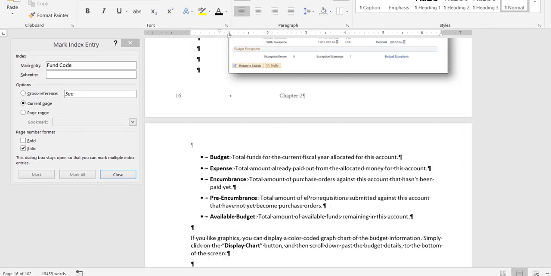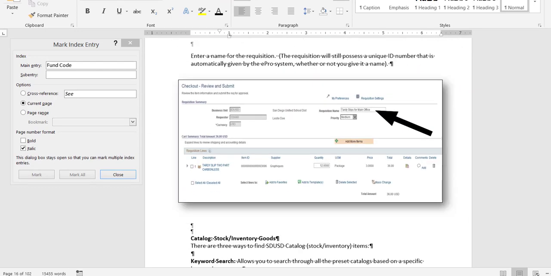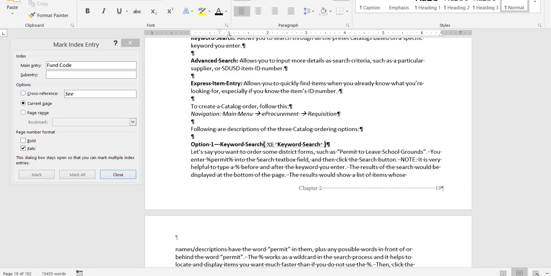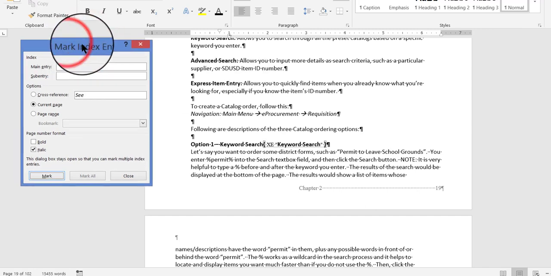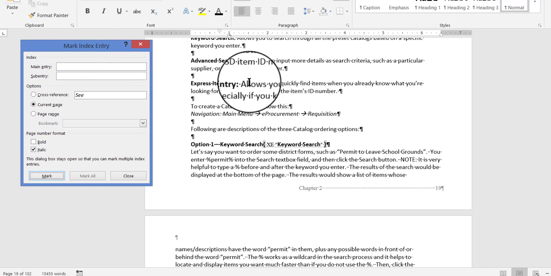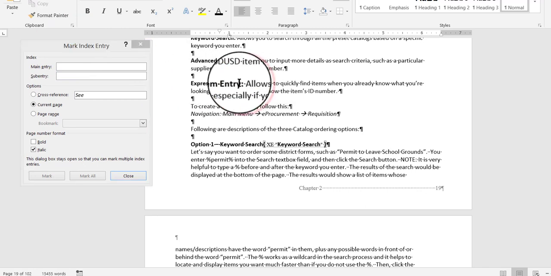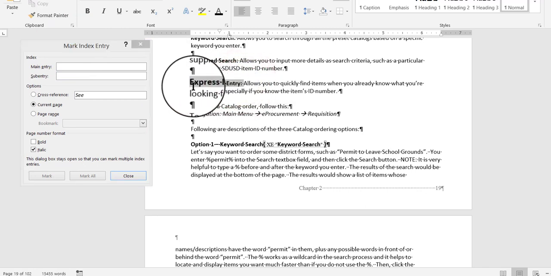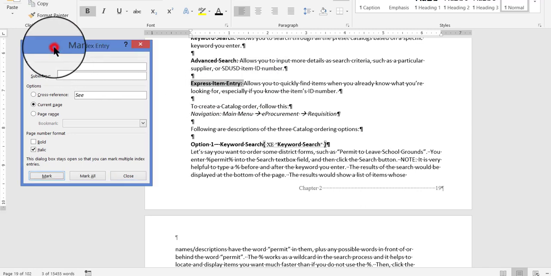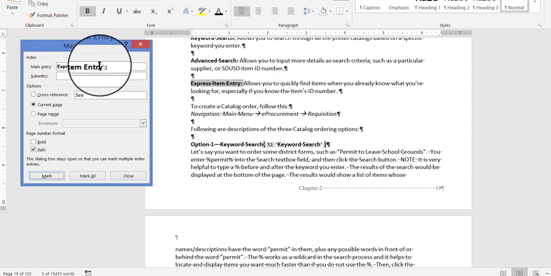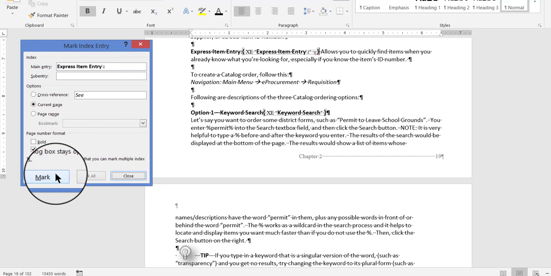Let me just do a couple, maybe just one more. Maybe express item entry. So I'm going to, again, use my Mark Index Entry box, and I'm going to select, click and drag that phrase, click on the box to bring it over there, and then click Mark to mark it.